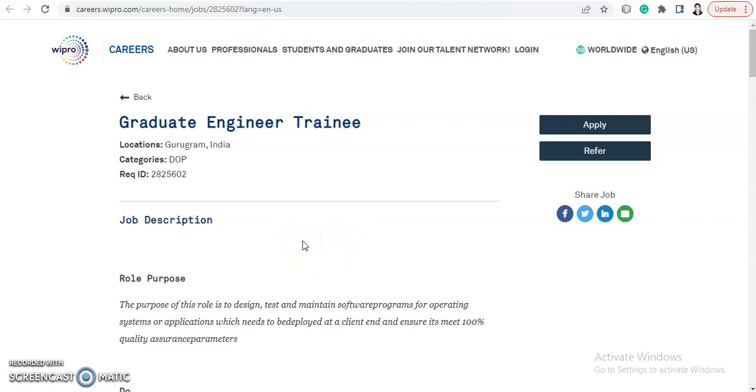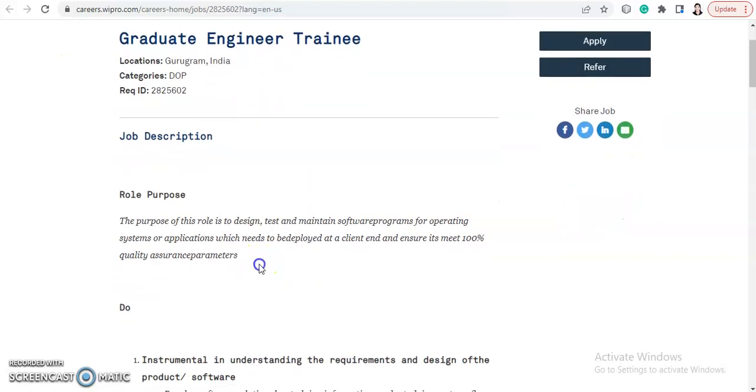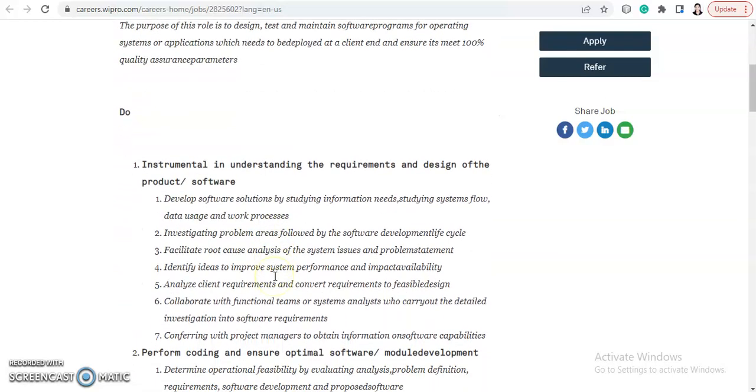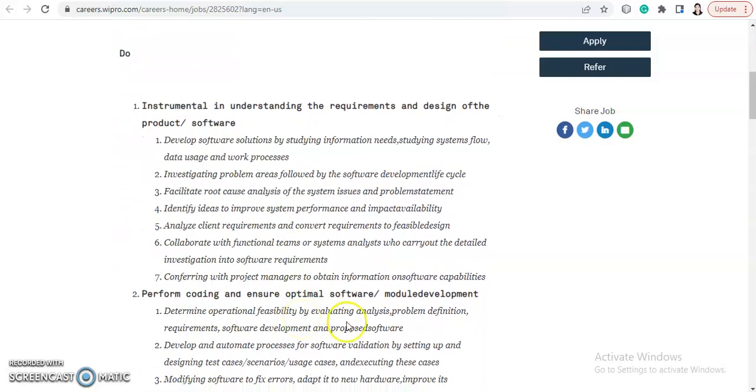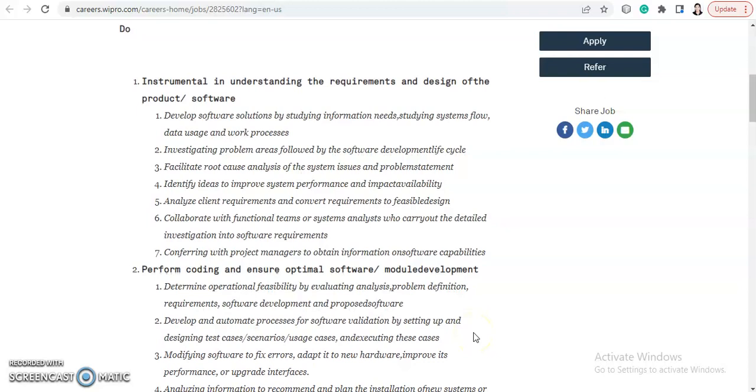So Wipro is hiring for graduate engineer trainee and we will discuss all the details about this. So first, let's discuss the job responsibilities for the software engineer trainee. So you will develop software solutions by studying information needs, studying systems, flow, data uses and work processes.